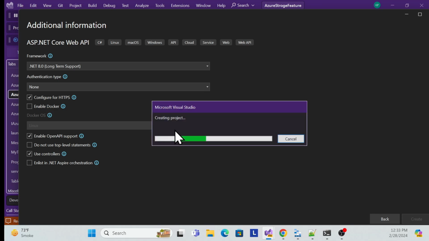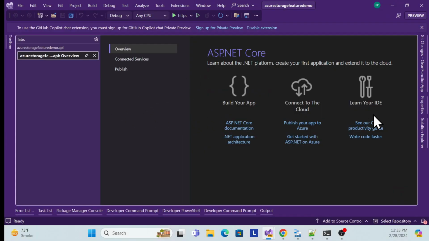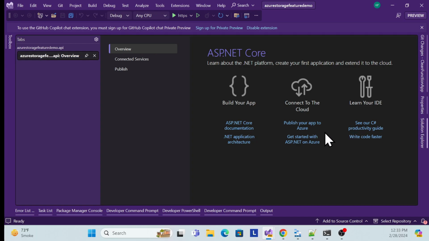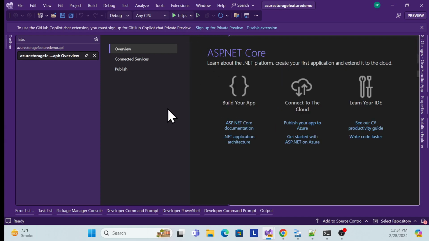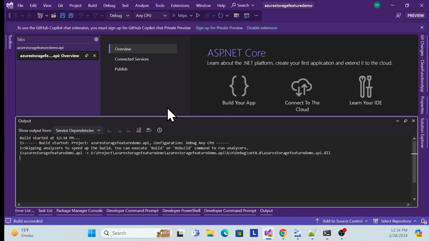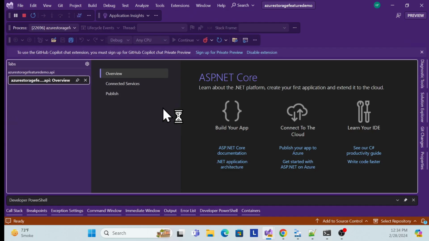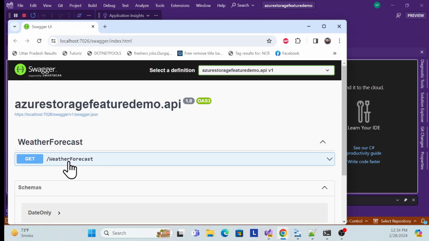So let's start. Once it gets created successfully, you can see the .NET 8 Web API template. Once you run it, there's nothing else we have, right? It's just the weather forecast endpoint, which they provide as the default template, so you are able to see it here, right?